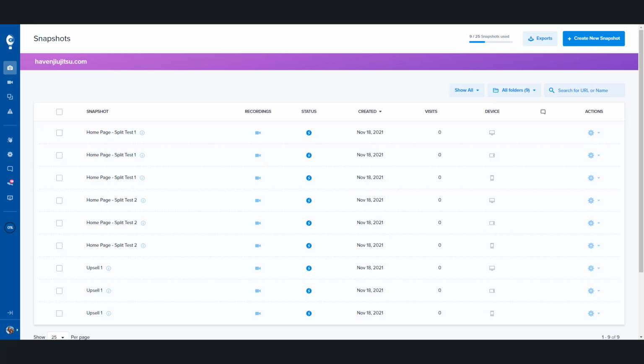So what you can see is that it creates them for different devices, which is pretty cool. So you'll be able to see how many visits you got on that device, and then you'll be able to look at recordings of how users interacted with those pages. All right, so some pretty cool features here.